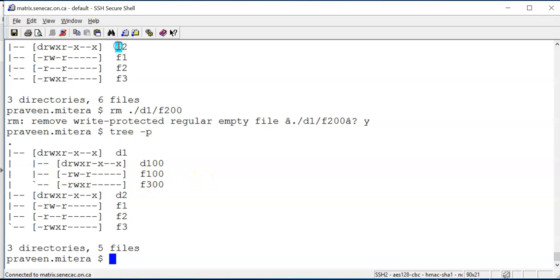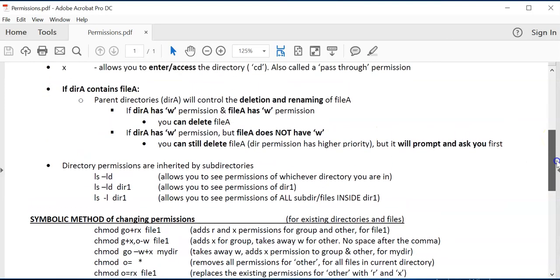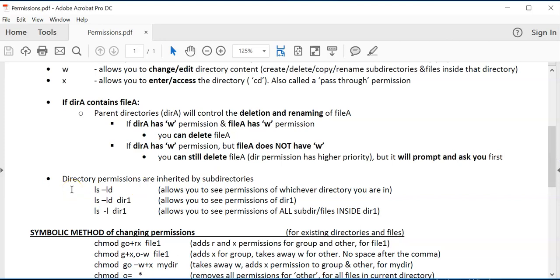So even though it did not have a W, I was able to delete that because the directory D1, which is the parent directory for that file, said you can go ahead and do that with a W. All right, so important to remember that the directory has a higher level of permission. It's a higher priority, and it controls the deletion and renaming of files. The other thing to understand in directory permissions is that because of the hierarchical nature, the permissions are inherited. So it's passed on to the directory under, and under it affects all of that.